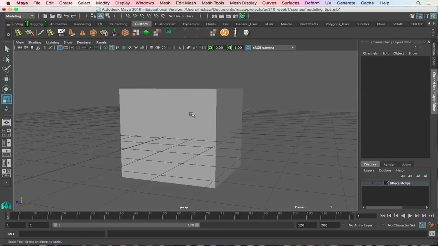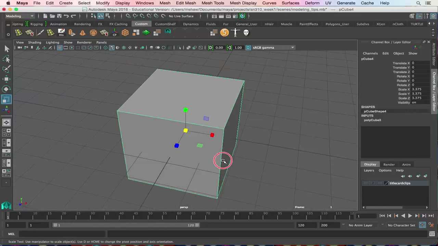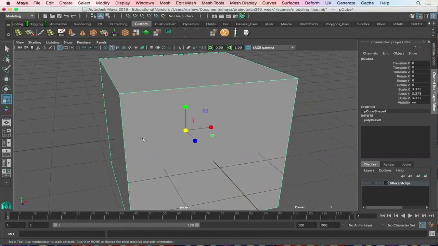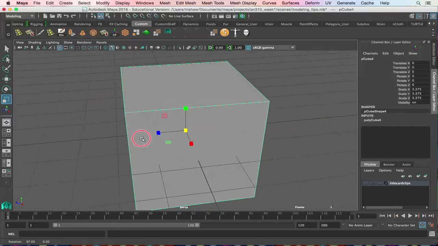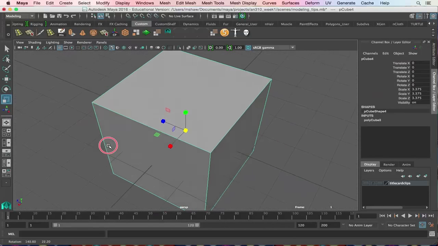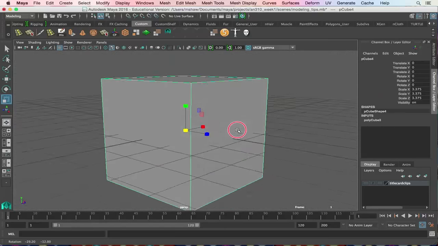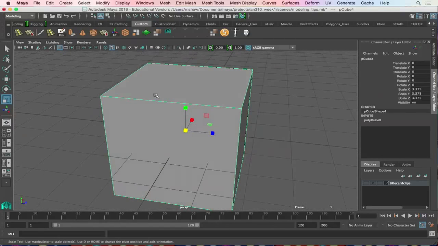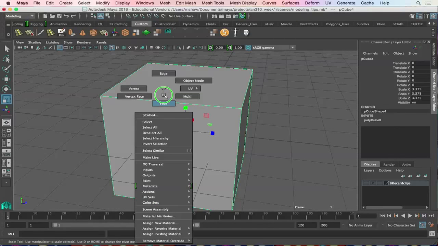Right now we're in object mode. Object mode appears when you have this green line that appears over your work, and as long as you have that green line, you can always remember you are in object mode. Now, in addition to that, if you right click with your mouse, you'll notice that you have a few different modes that pop up. You have an edge mode, a vertex mode, a face mode, and an object mode.